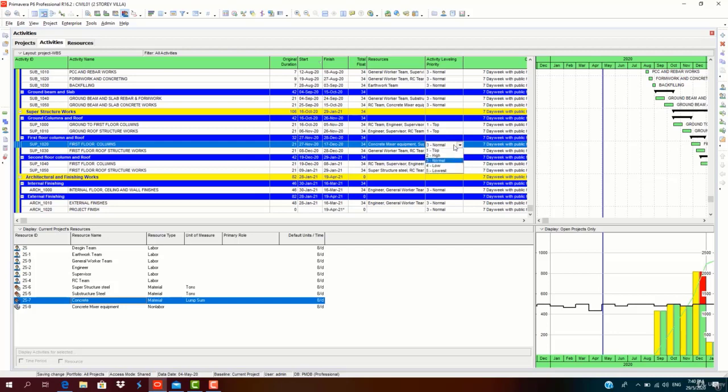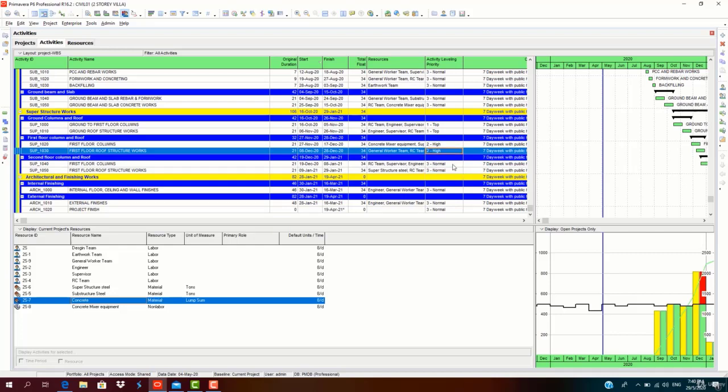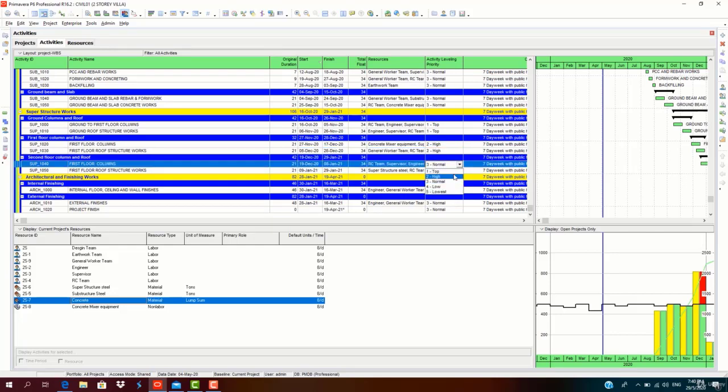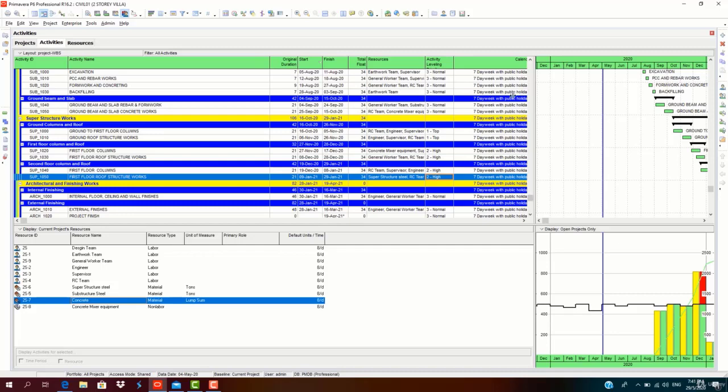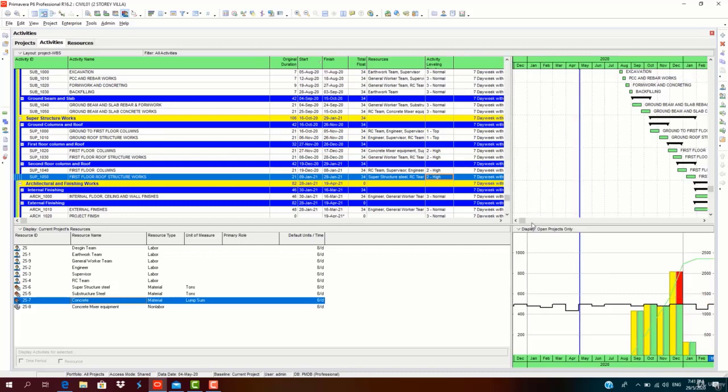It's a top priority, and first floor can be I priority. You can change the priority level to I. So second floor is also I priority. This is the requirement for leveling according to the priority order. So if you assign the priority level, the first priority will be given first importance, second priority will be given second importance, third priority will be given third importance. This is how it works in resource leveling.